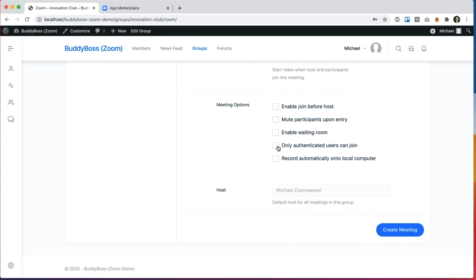And then we have our standard meeting options. In terms of recording the meeting, this account that I just connected to this group is a free account, so I can only record it onto my computer. If I was using a paid account, it would give me the option to record to the cloud or to record to my computer. The host is going to be me. I have the default account email. So let's create this meeting.